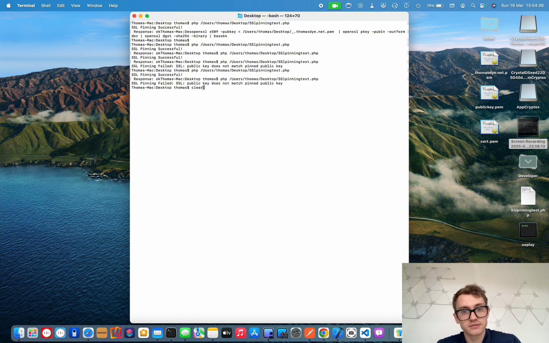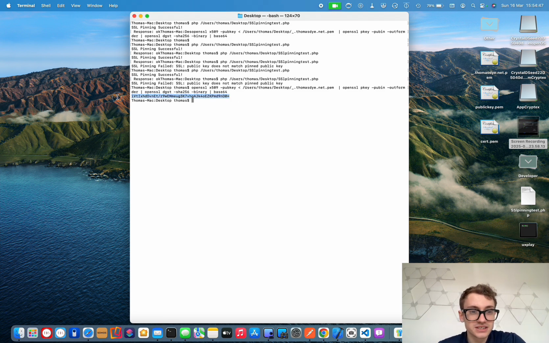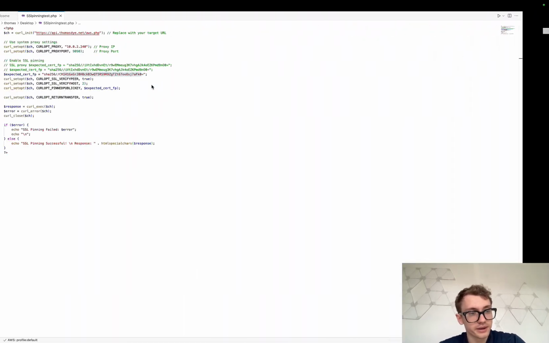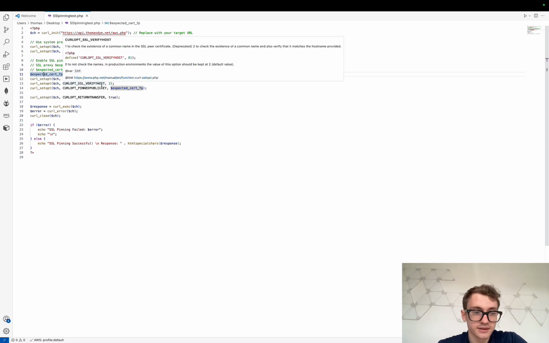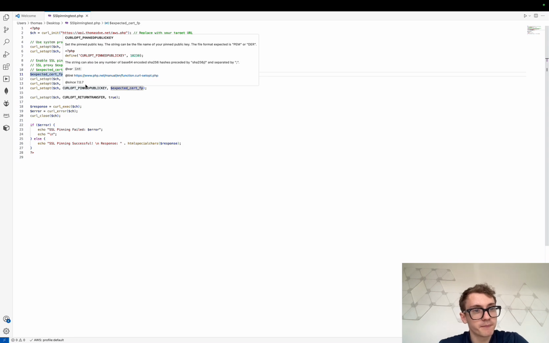I then ran this, which converts it to a public key and does some stuff. That gives me this value. This value is what I put here. Expected cert value. And then in curl, which is a thing in PHP, I've added the pinning public key. Set the pinning public key. The string can be a file name, can be the file name of your pin public key file. The string can also be a number or base64 encoded sha256, blah, blah, blah.